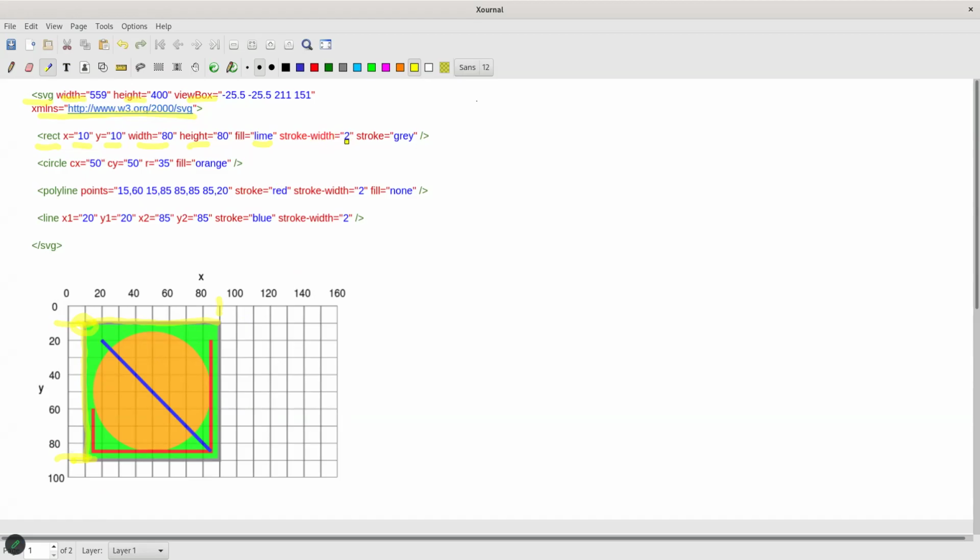And here I said to fill it with the color lime. I said the stroke width, so that's the thickness of the pen that's drawing the outline of it. I set it to 2, and then I told the color to draw the outline of the rectangle. That's called the stroke. I said that's gray.